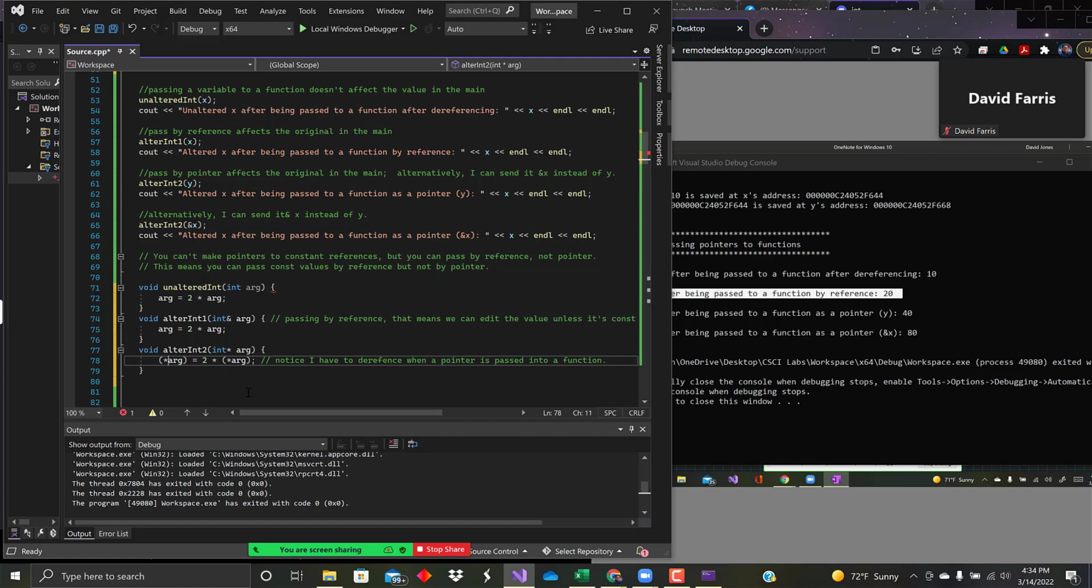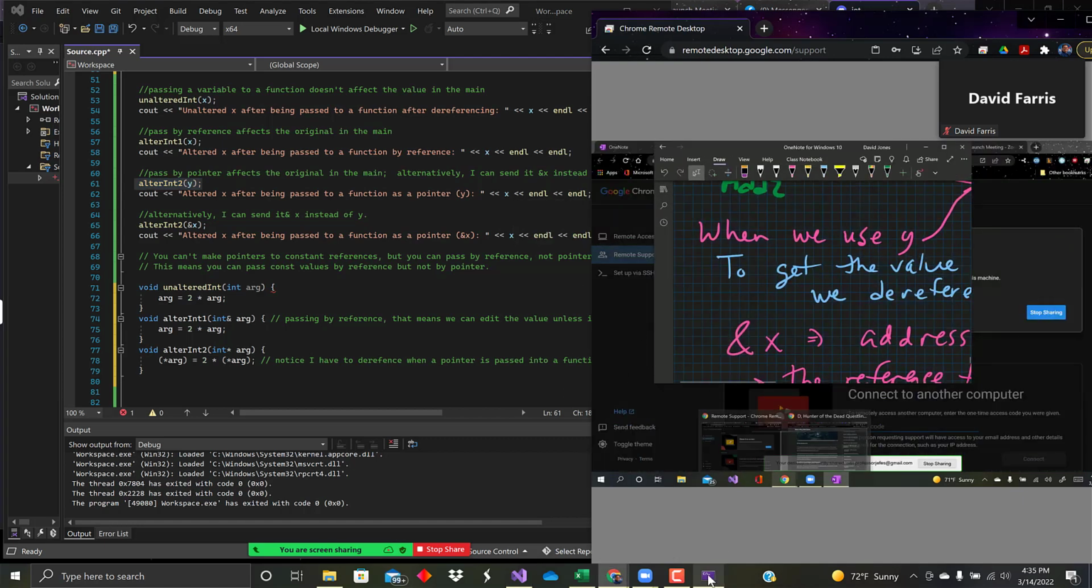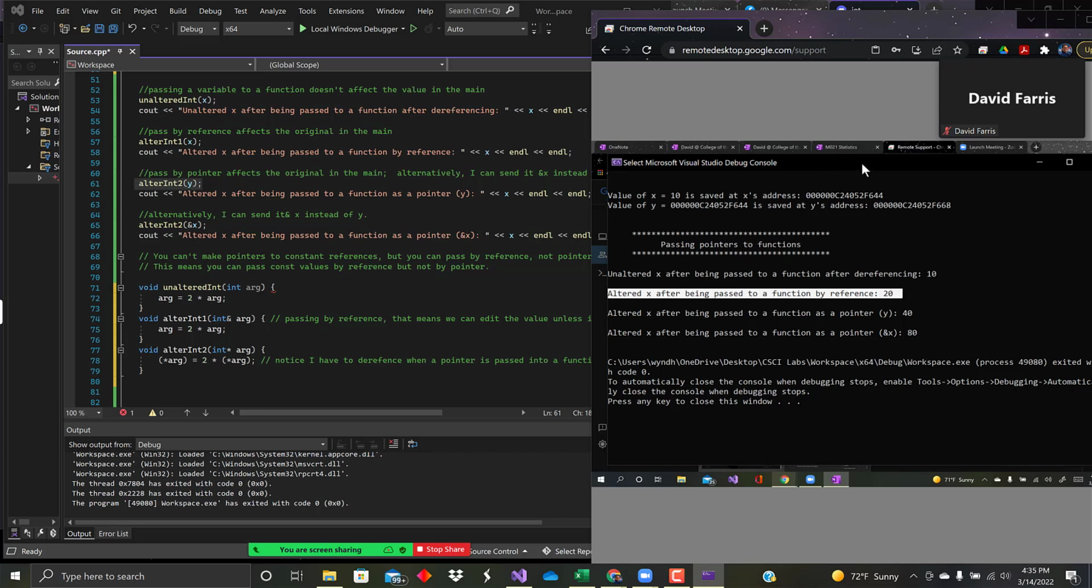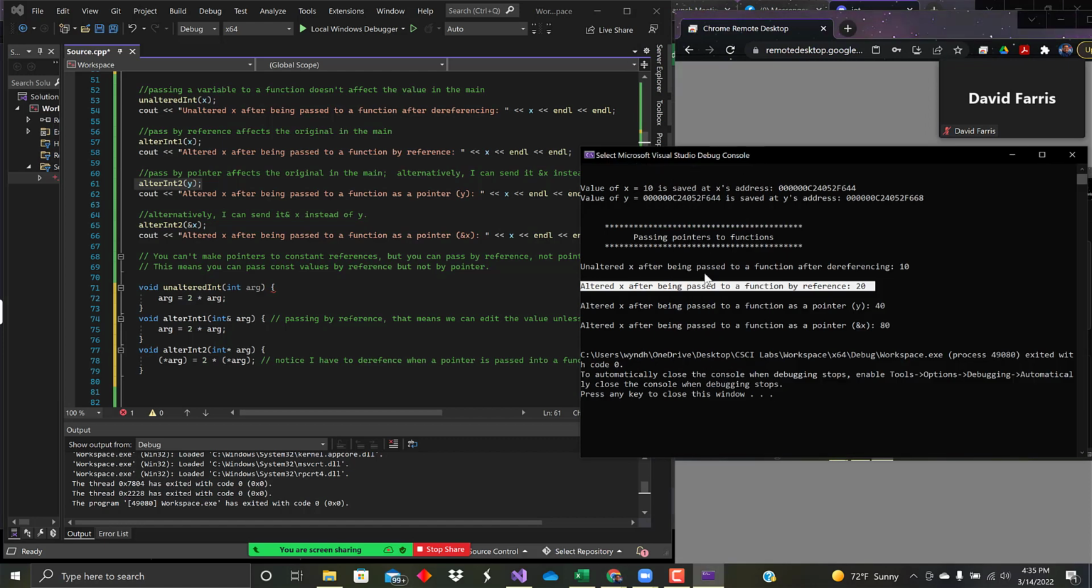So that's kind of like one block. I'm dereferencing it, then I'm multiplying it by 2, and then I'm setting it equal to the doubled value. That's what we're doing with the pointer, and notice it does the same thing. That's alter int 2 when I pass in y, the pointer y. And then I print out x. X is again doubled. Right here, when I pass it as a pointer.